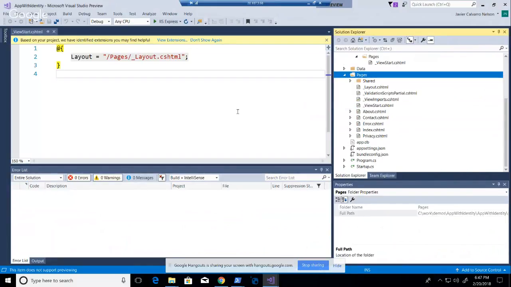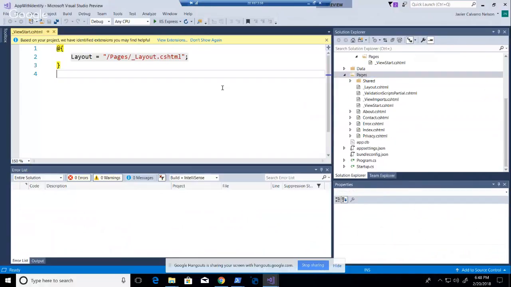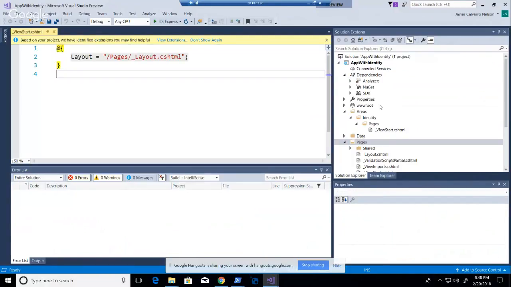So can we pause a moment here? Could you explain to everybody how, like, I see that there's code there that says layout equals pages layout, but could you explain exactly how that works? It might not be super clear.